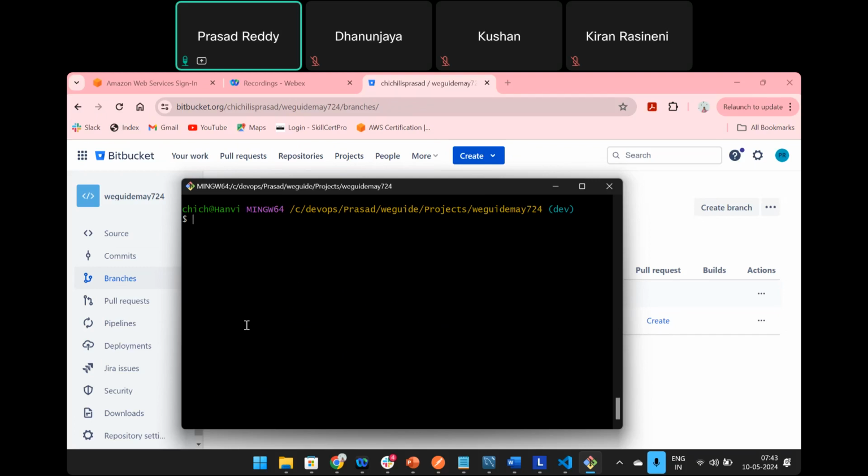Meaning first you should initialize. When you initialize, what will happen? .git folder will be created in the local for that project. Then you should be committing the changes. Once you commit the changes, then you should create one repository in the central. Then that repository URL, you need to add it in the local, so that connection gets established. Then you should push it.